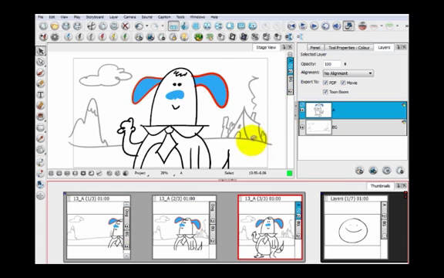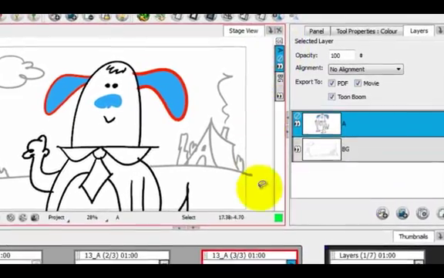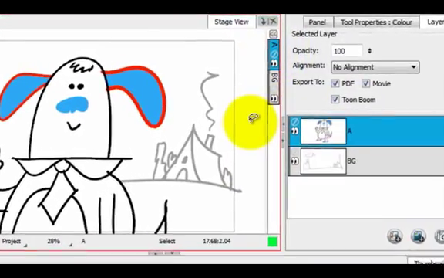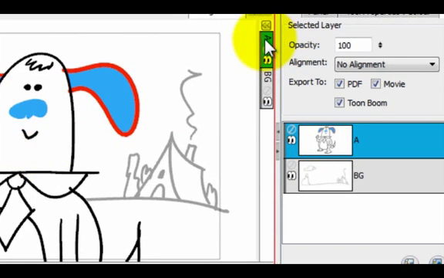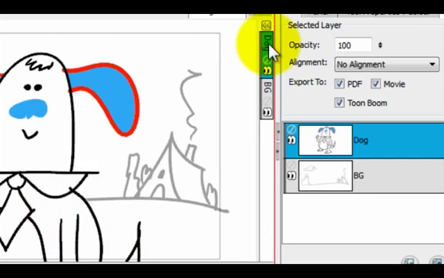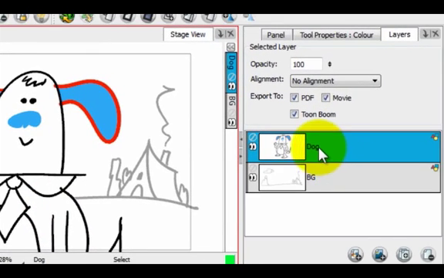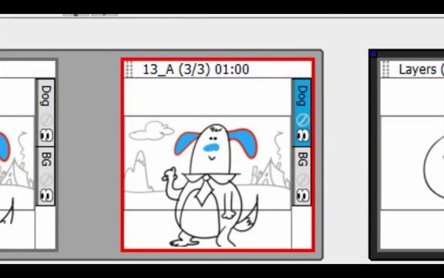Because of that, you may want to name your layers. By default, they start out as being an A layer and a BG layer, and as you add layers on, they're going to stack up, being layer B, C, D, E. They're automatically named. If you want to name it yourself, all you need to do is double click on the name of the layer, and then a little window is going to pop up, and I'm going to type in the name dog, and now it's changed, and of course that same layer name has been changed in the different view, and it's also changed down here too.